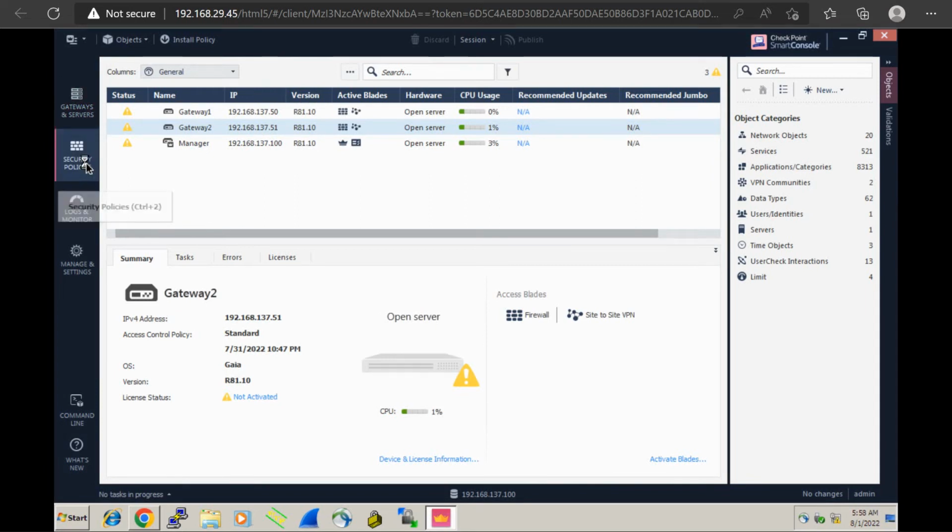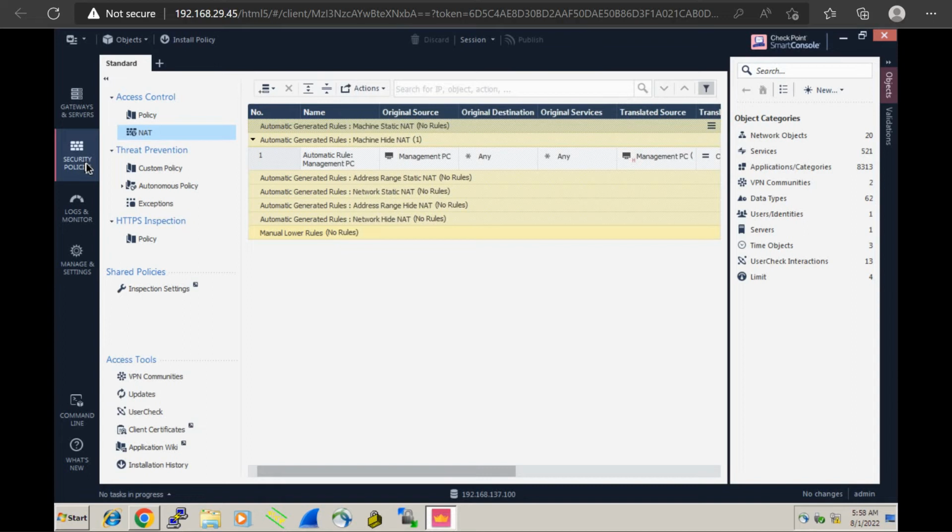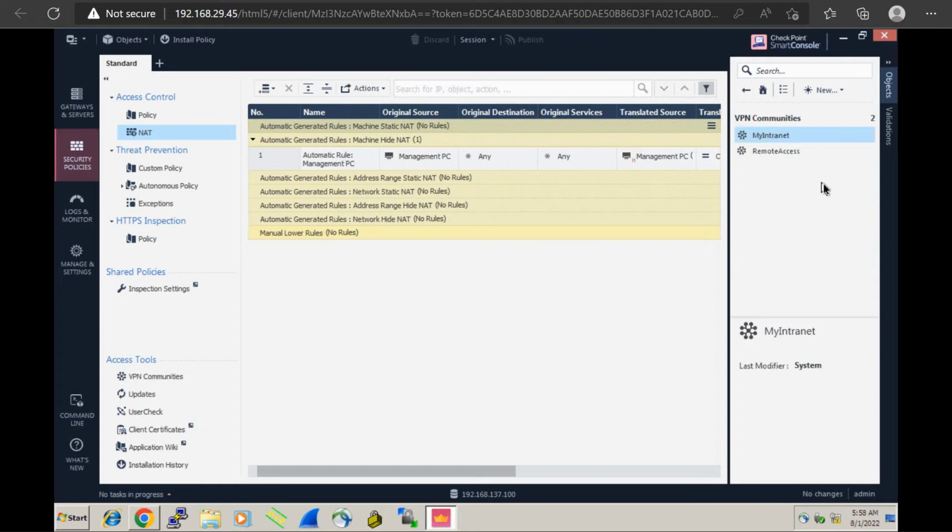Now let's configure a security policy. But before the security policy, let us create a VPN community. A VPN community means what are the gateways or the firewalls that will be part of that VPN. So that's what we are going to make, a VPN community. This is basically an object. Two of the objects are already created by default, that is my intranet and remote access. But we are going to create one for the site-to-site VPN.